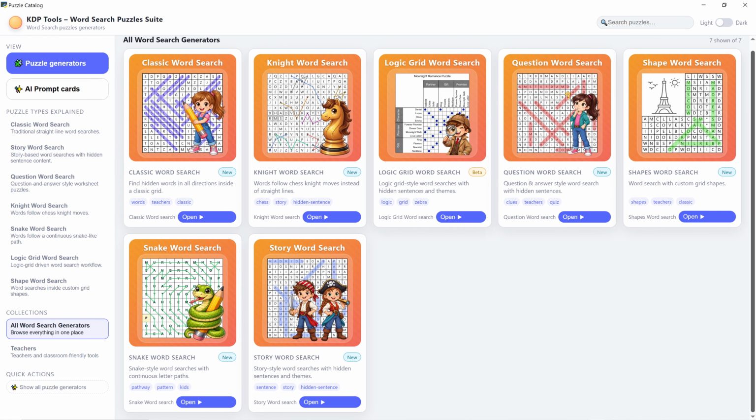In this tutorial, I'll show you how to create a classic word search puzzle. We'll use a simple CSV file to quickly generate puzzles. This is the easiest way to get started and understand how the puzzle generator works.